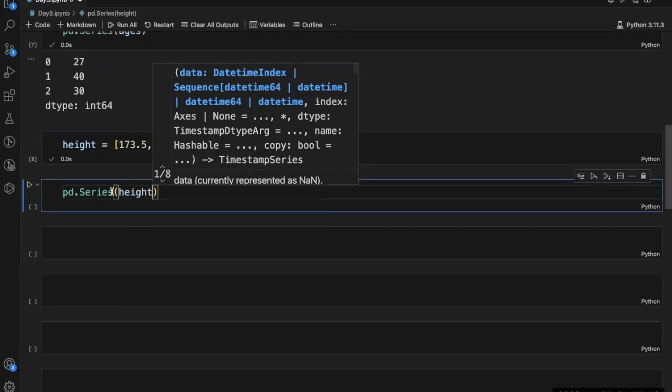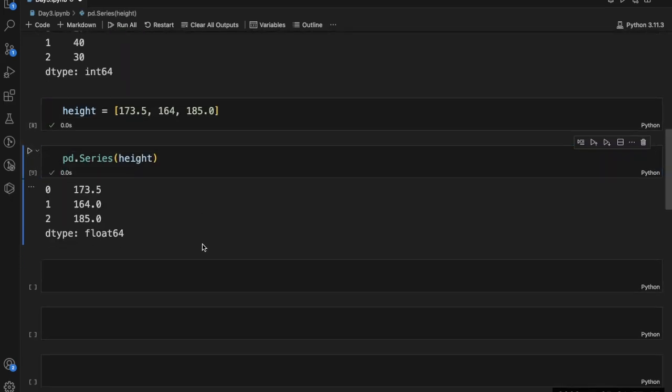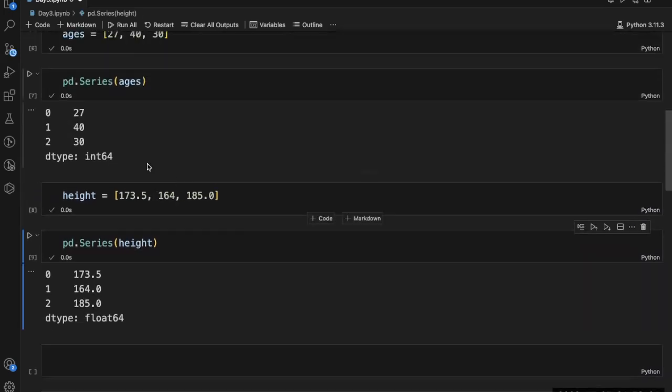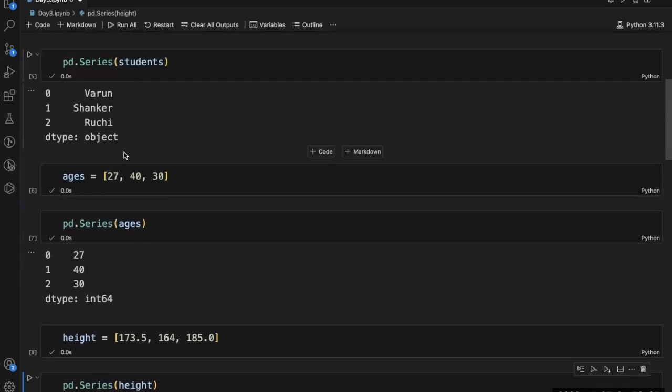If I am passing this height and creating my series, can you see I'm getting float64. That is 64-bit floating point. The data type is float64 here. Earlier the data type was int64. Before that the data type was object.